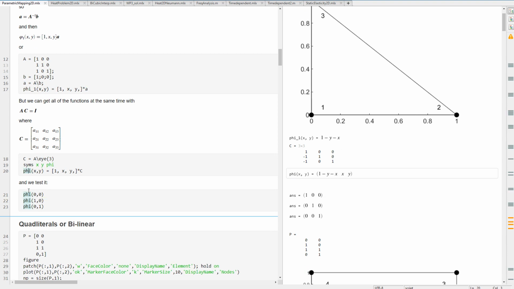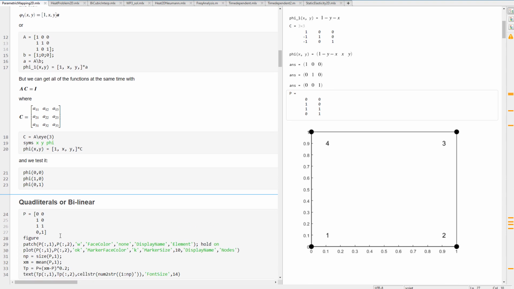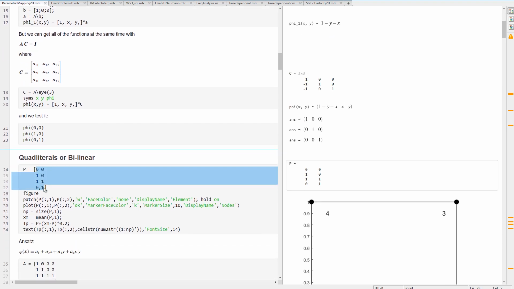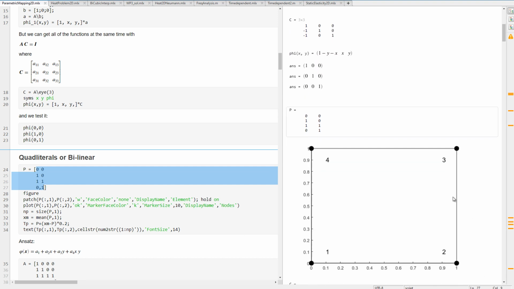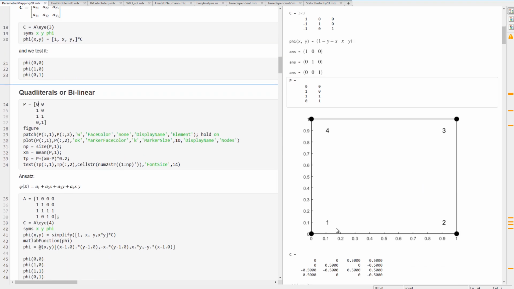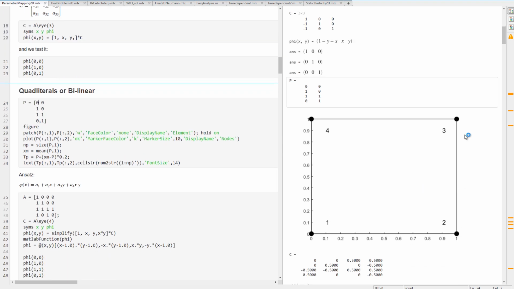And then we do the definition test here to see that it is in fact true. Okay, now we can define other shapes. For instance, we have this quadrilateral. So we have this polygon here, which is just this unit element going from the first node at 0, 0, then 1, 0, 1, 1, and 0, 1. And again, we just do a routine to visualize this. And then we make this ansatz here.